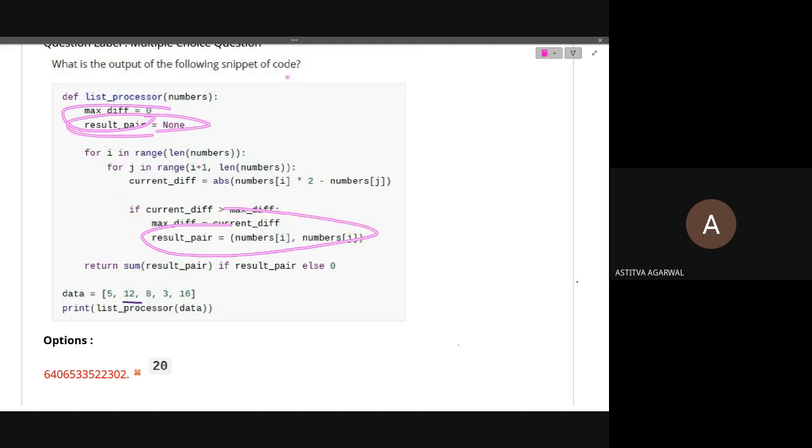That means, for example, we were having this result pair first like 5 comma 12, and then 5 comma 8. So what it will do is make this result pair this new one. That means we are just storing our new tuple. So it is like mutability. Like I is equals to 0, then I write I is equals to 1.